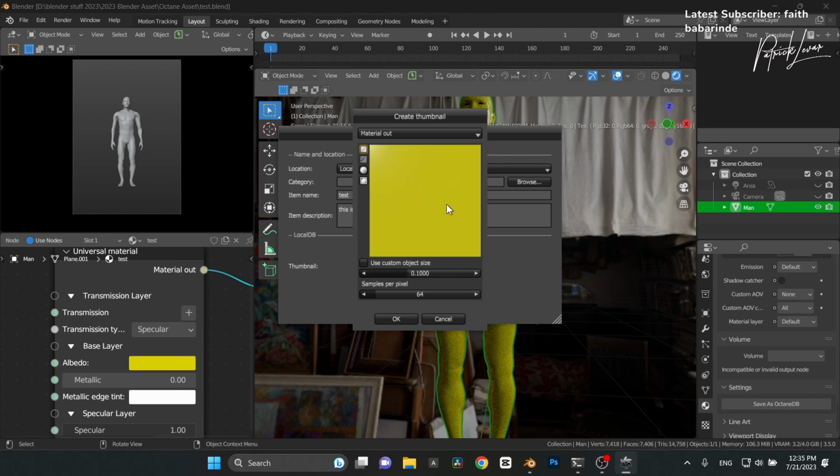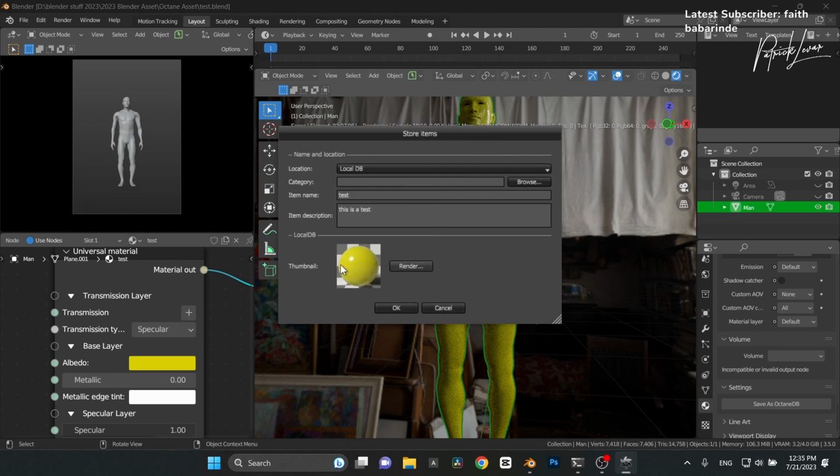You can do a 2D if there was alpha involved. It will show up there. You can do a sphere or you can do a close up on the sphere, right? I'm just gonna keep it local. And there's a couple of other things. Use a custom object size, all that other jibber jabber. I'm gonna hit okay. There it is.